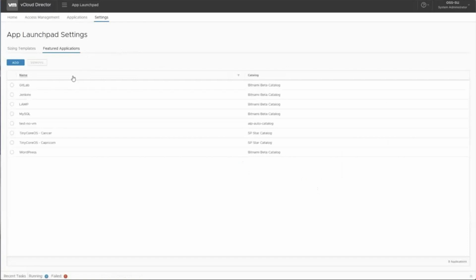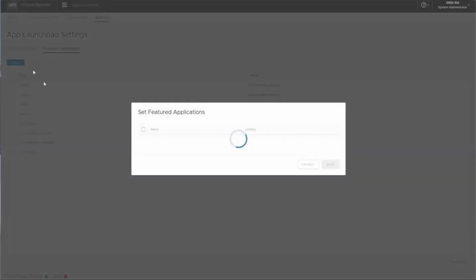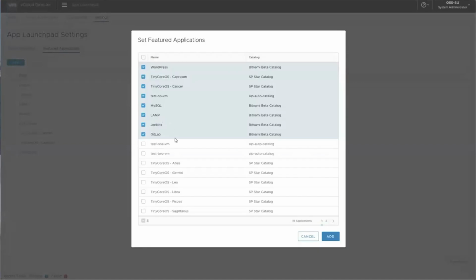They can also select the featured applications. So this is that top row of applications. So they're pinned to the top. So if a service provider wants to market a specific application, for example, they could pin it to the top for all of their users.